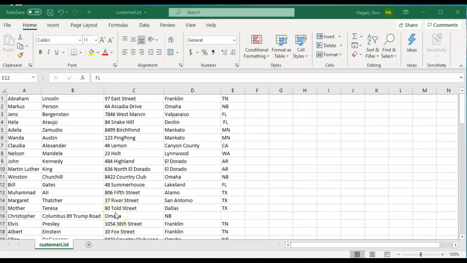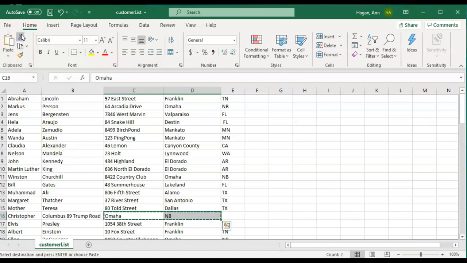All right, let's continually correct our information. Down below in B16, it looks like Christopher Columbus's address and his last name got smushed together. Well, let's go ahead and let's see if we can cut and paste multiple cells. I'm going to start with C16 with my mouse pressed down, I'm going to also select D16. I'm going to go up to my clipboard and click Cut.